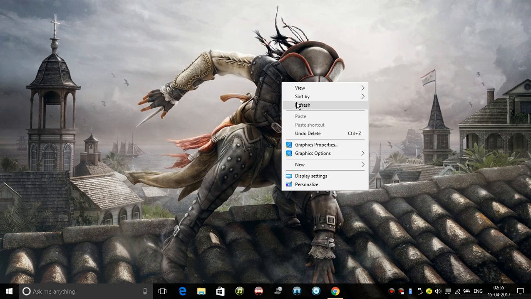Now after applying these changes, you will see noticeable differences in the game graphics, but it will surely increase FPS and reduce lag.